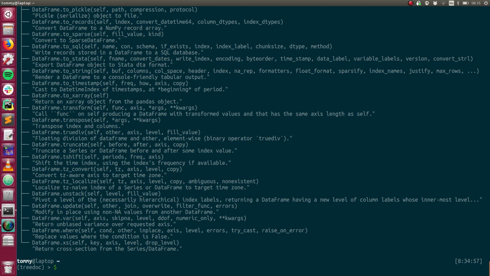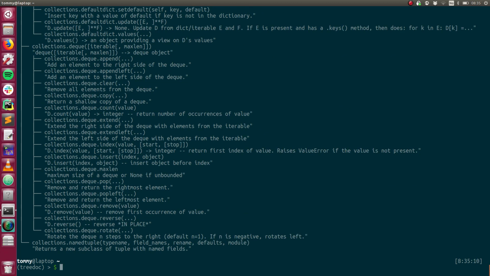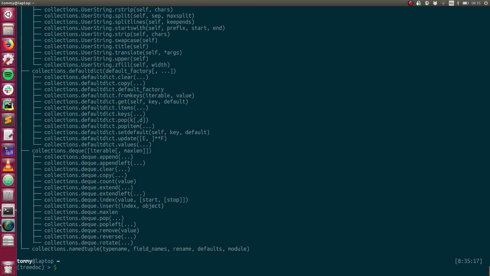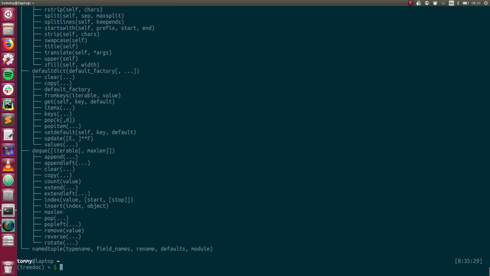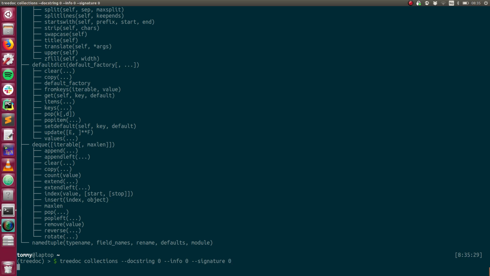You can hide information if you want to see less than this. So I could do, for instance, treedoc collections. Looks like this. If I want to hide the docstrings, I can write docstring 0 to hide everything. And I can do info 0, which will hide the repeated collections. It's collections deque, and then it's collections deque append. And if I want to hide all of that, I can do info 0. And I can do signature 0 if I want to hide the signatures.